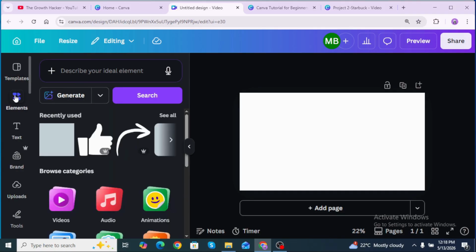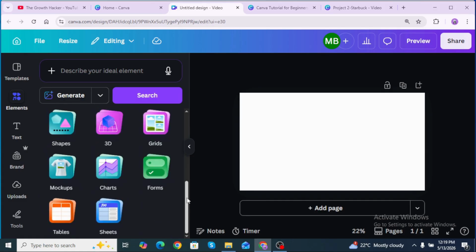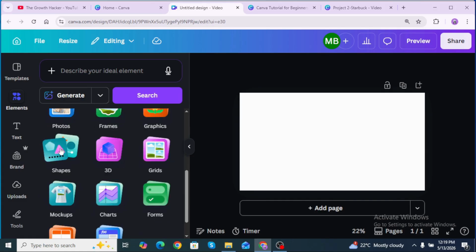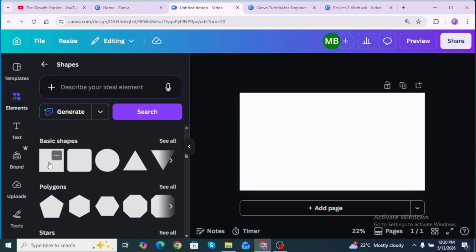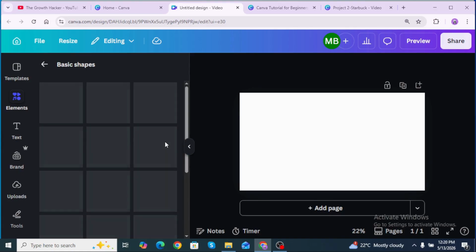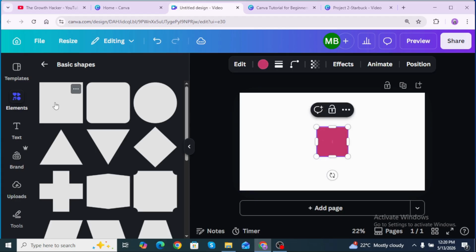Going to the second one, we have Elements. This is where you can browse for photos, videos, frames, shapes, and graphics. And you've got tables and audios and grids. Now, what if you want to add a square onto your canvas? All you need to do is just click the square under shapes, or you can click see all to see more shapes. So, I'll insert it right away.